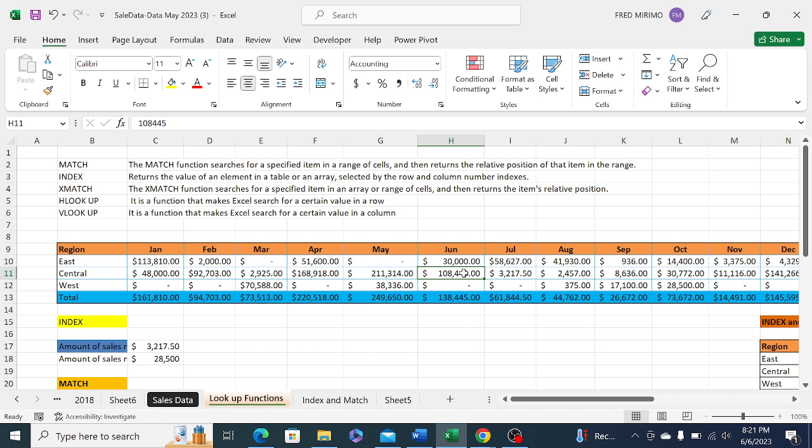Then we have INDEX. INDEX is used to retrieve a value by specifying the row number and the column number. It works like coordinates, as I know you know. When you have the y and x coordinates, where they intersect, that value is what the INDEX function is used to find.